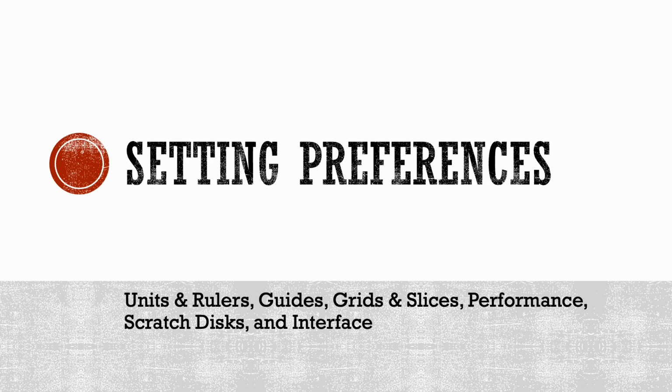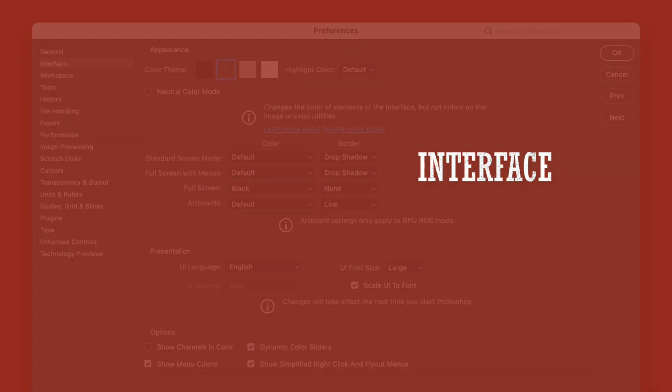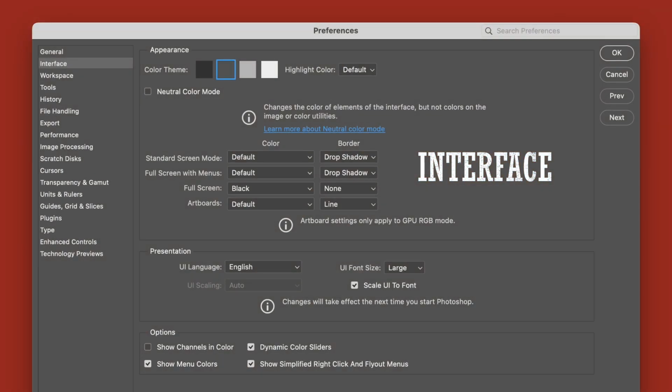Setting preferences. This lets us change how Photoshop looks and functions. On the Mac, we choose Photoshop, Preferences, General. On Windows, it's Edit, Preferences, General. There are categories of settings on the left side. As you can see, Photoshop has a lot of preferences.